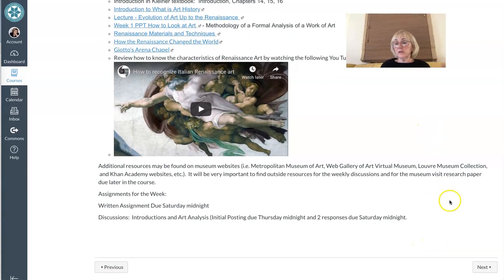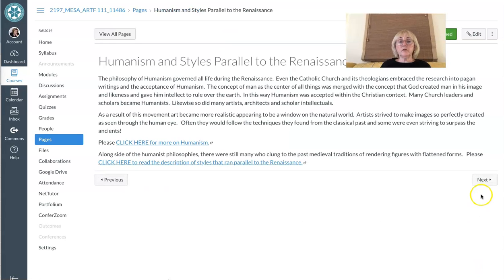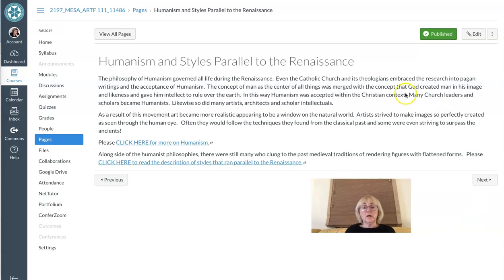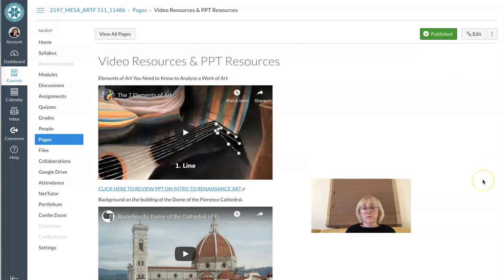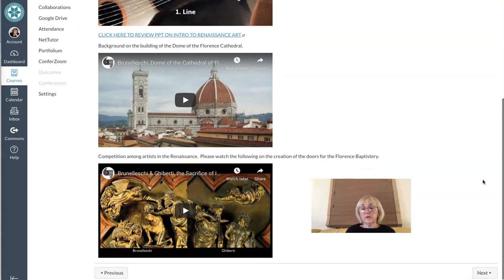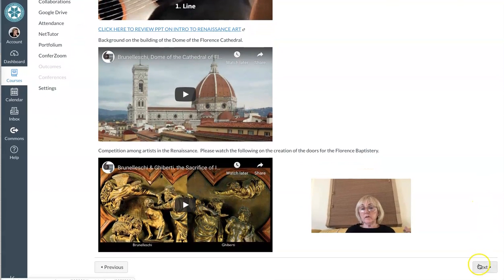After you read every page in Canvas, please be sure to click the next button at the bottom of the page, because that brings you to the next page where there's further reading and resources for you to read. Once you complete them, click next again. It brings you to the next page. Here we go, more resources. The videos are very much fun instructional methods. I think you'll enjoy them.